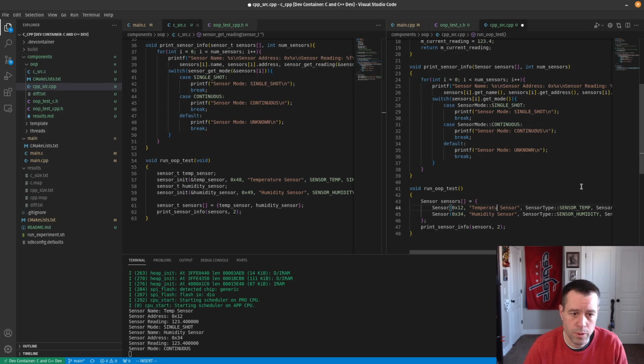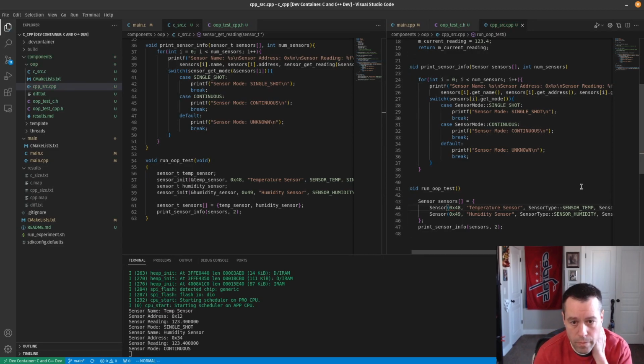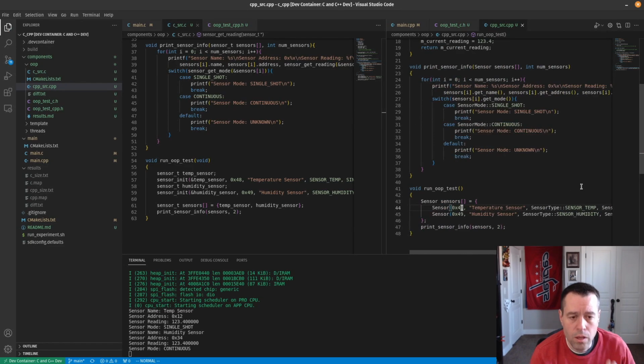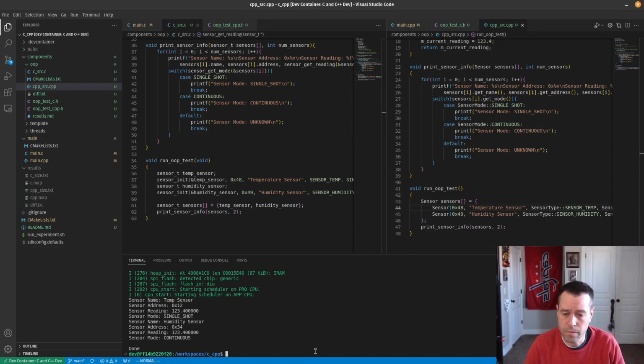So this should be temperature sensor. That way the strings and stuff are going to affect our size. And let's just make them the same addresses for kicks. Okay. All right, that's what we're looking for. Now it's time to run the experiment.